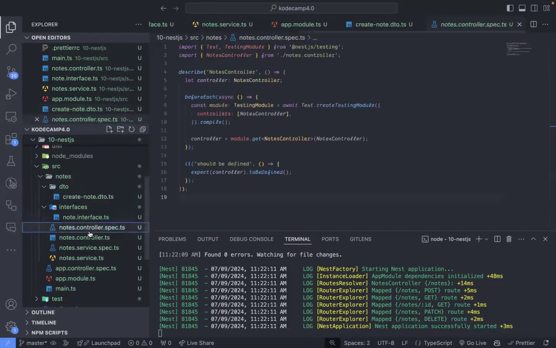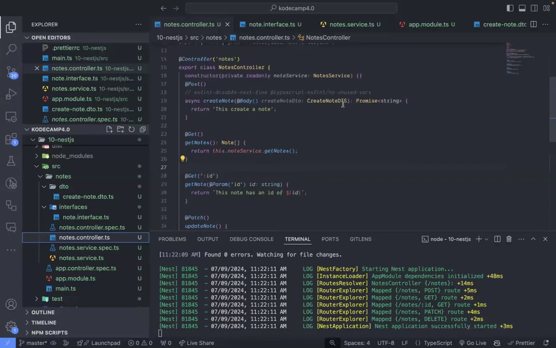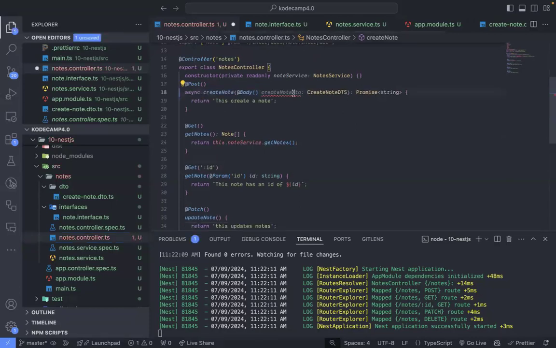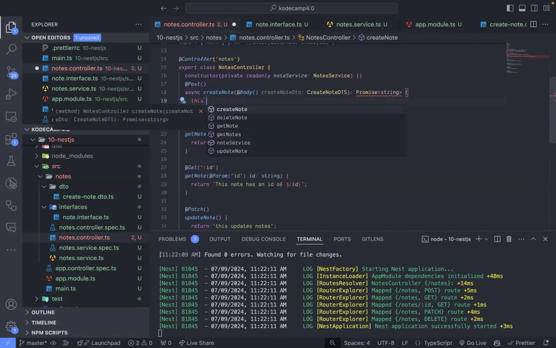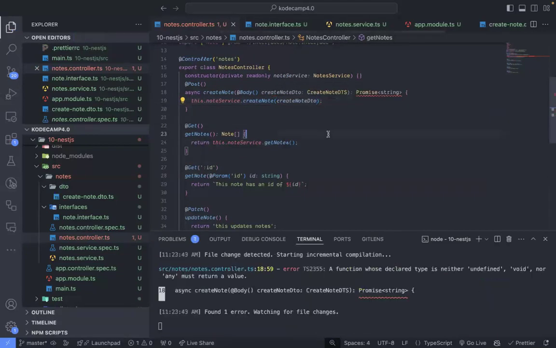So if you come to controllers, and here you want to create a note, we already have the body and the CreateNoteDTO here. So what we will say is that this object we are expecting here has a structure of an ID, a title, and a description. So what we will do here, we'll say this.nodeService. We already know that the node service has a createNode method. So we'll say this.nodeService.createNode, and then we pass in the CreateNoteDTO, and then that's all.